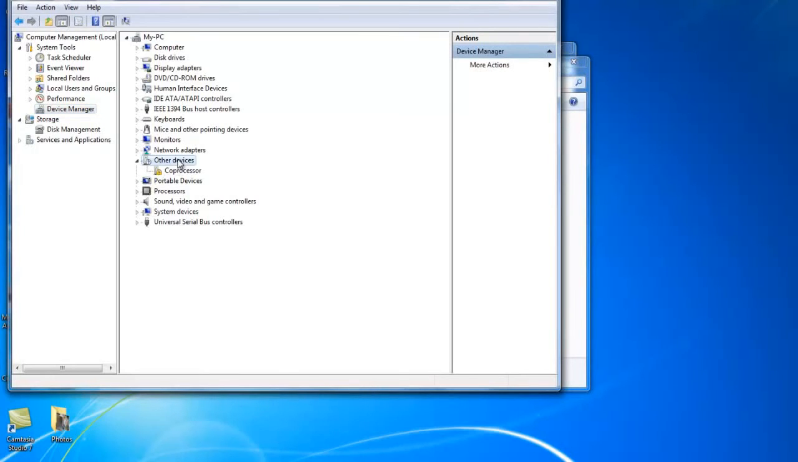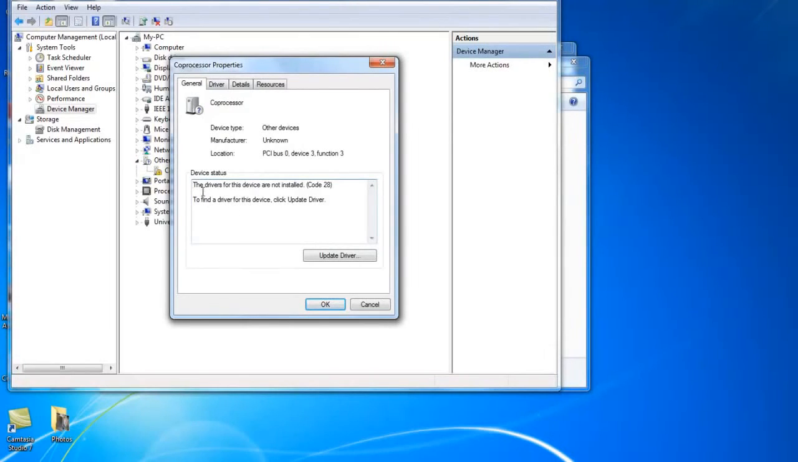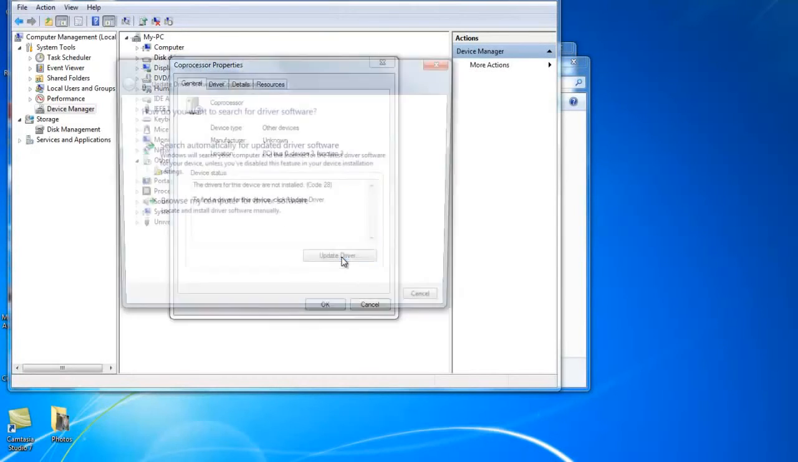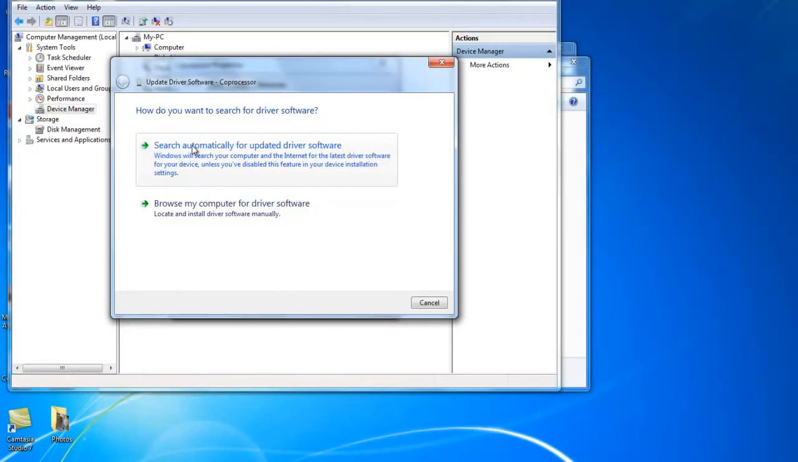So what you should do is click on it, and it says here the drivers for this device are not installed. Maybe I don't have a second PCI bus. In any case, what you should do is click on Update Driver, and it will ask you, do you want to either search for the drivers on a disk or search through the internet. You can select whichever is appropriate for you and install the updated driver.